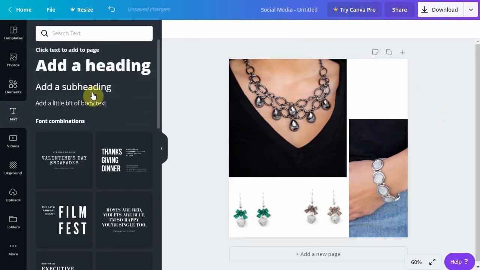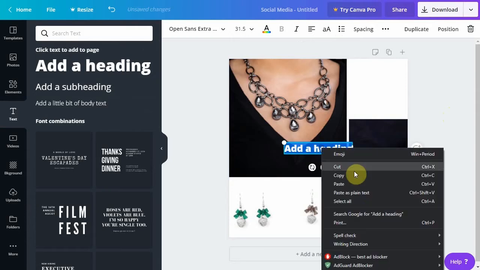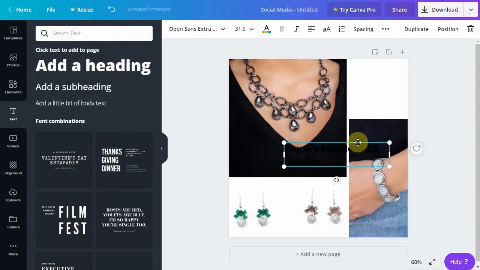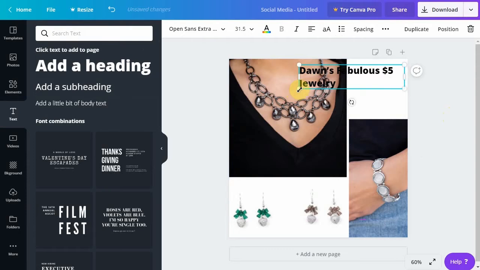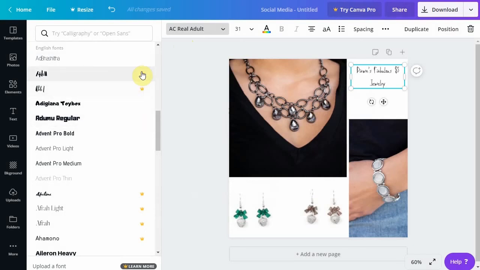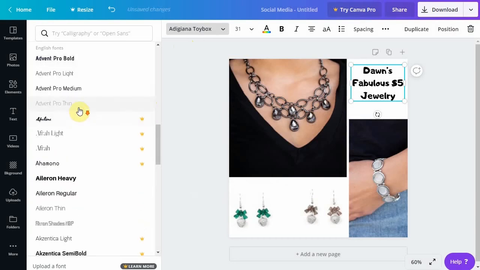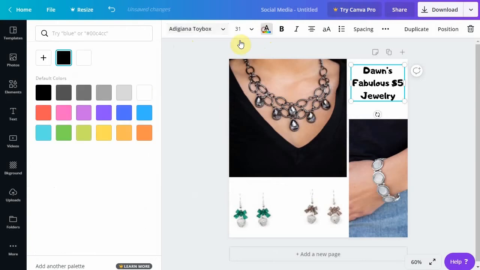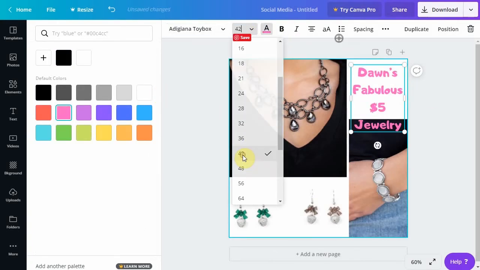And now I'm going to add text. And I'm just going to put the name of the business. And I'm going to just place it over that white box so that it totally looks like I was doing it on purpose, which I was. And then you would just edit the text however you like. There's a few different options. As you can see, the ones with the yellow crown are actually paid fonts, so you can, but there's still a lot to choose from that are included in the free options. And I'd like to use pink for this one. And I'm going to make this a little bit bigger.